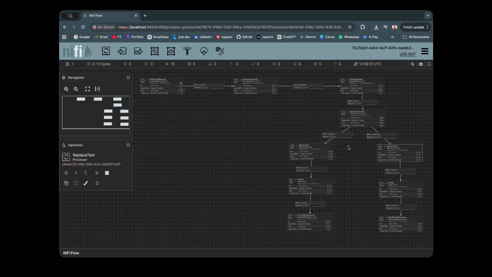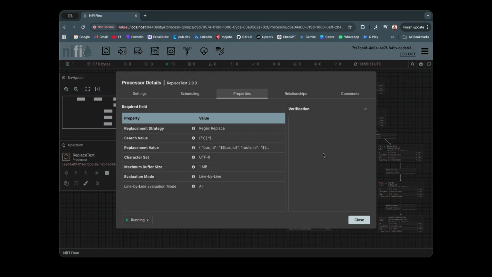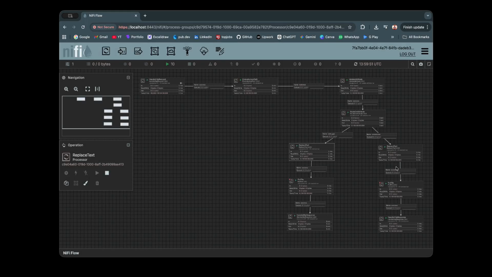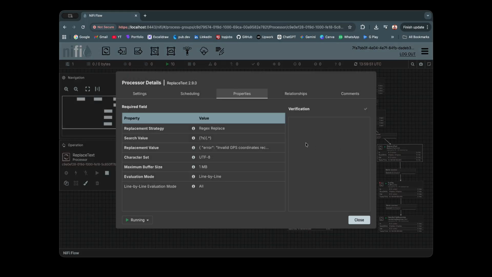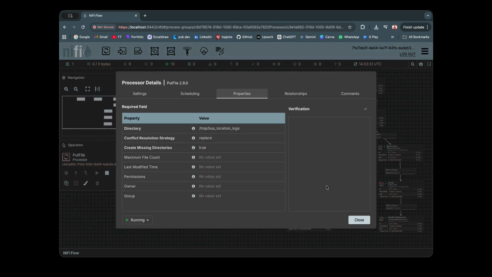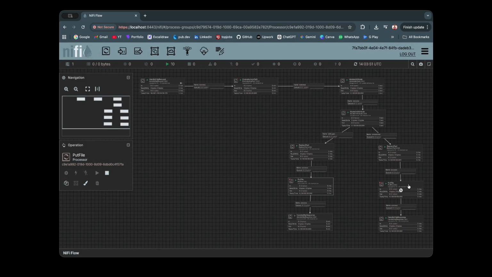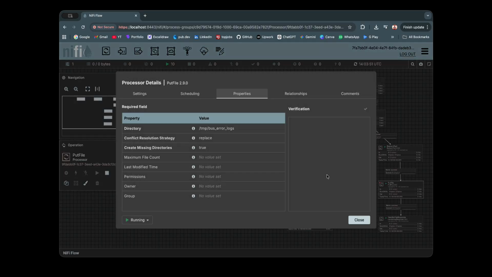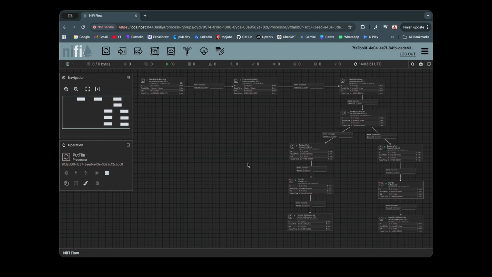These two ReplaceText processors format the data into clean JSON before saving. The left one formats the valid bus locations and the right one formats the error reports for the buses with bad GPS signals. And these PutFile processors save everything to disk. Valid locations go into the bus location logs folder and the errors go into the separate error logs folder. In a real system, this would connect to a database or a live mobile app.